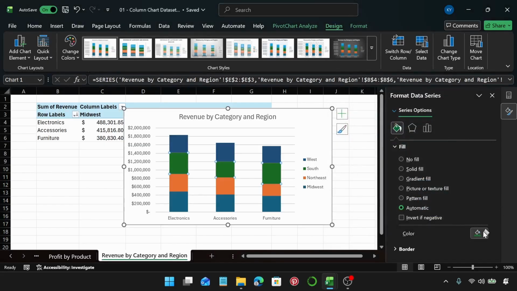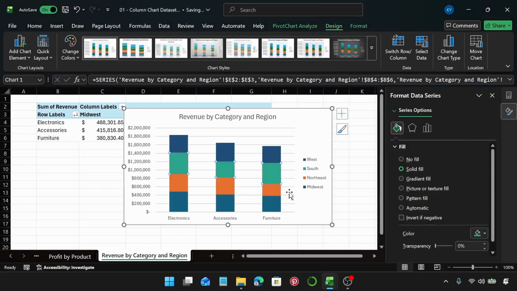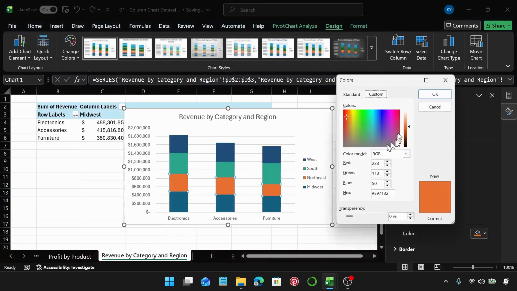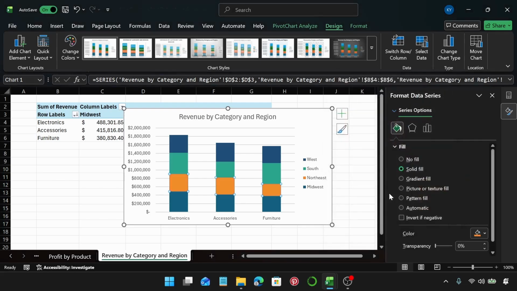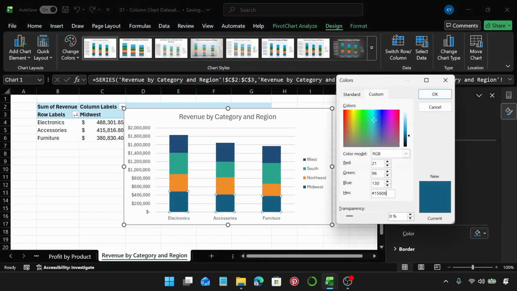Next up is going to be this one. Come over to fill, more colors, and this is going to be 2CA58D. Next up is going to be this one. I'm going to change the color to F28E2B. And then finally this one, I'm going to select more colors, and this is just going to be B0B0B0.